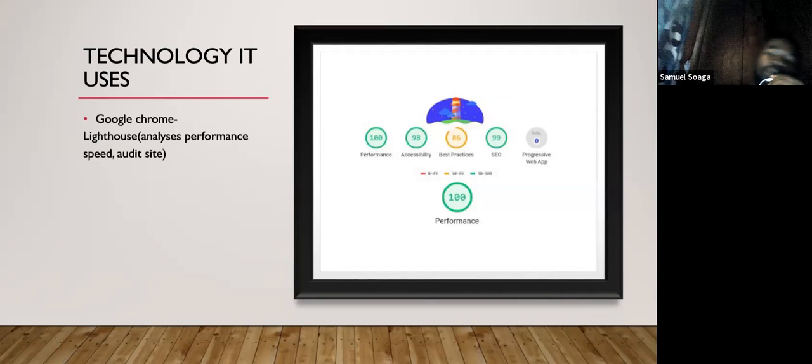One of the very first things to check is that it has to be responsive, and a lot of websites nowadays are already responsive. Then it has to be fast, very fast. Then there are other things it has to check. It has to be able to work offline before it can be considered progressive.